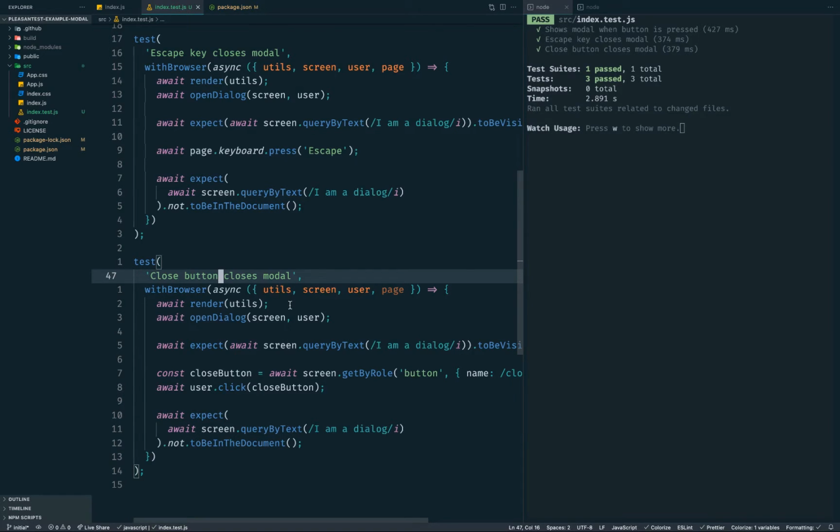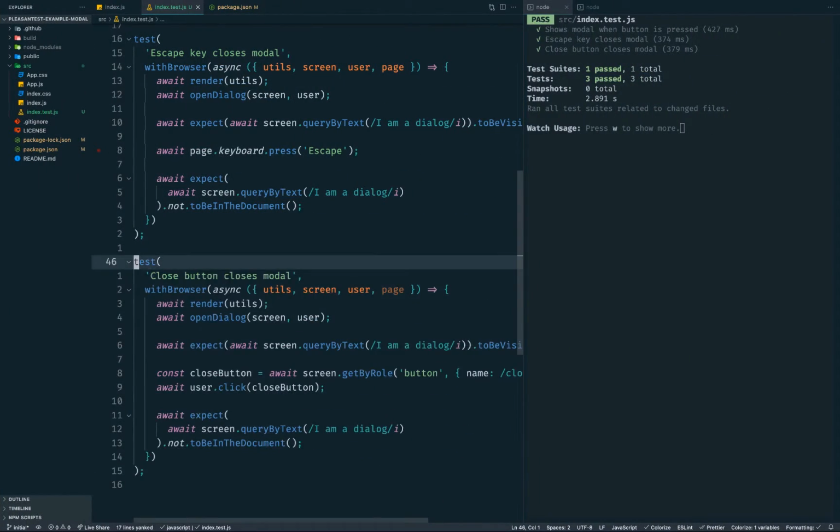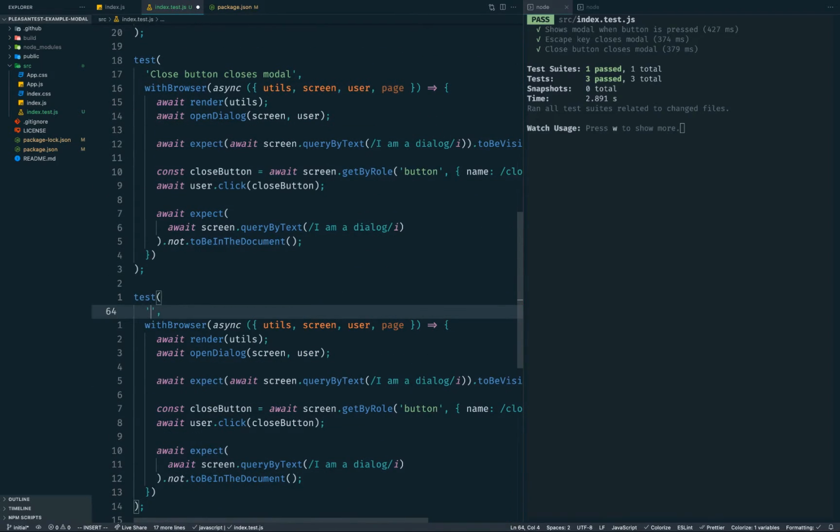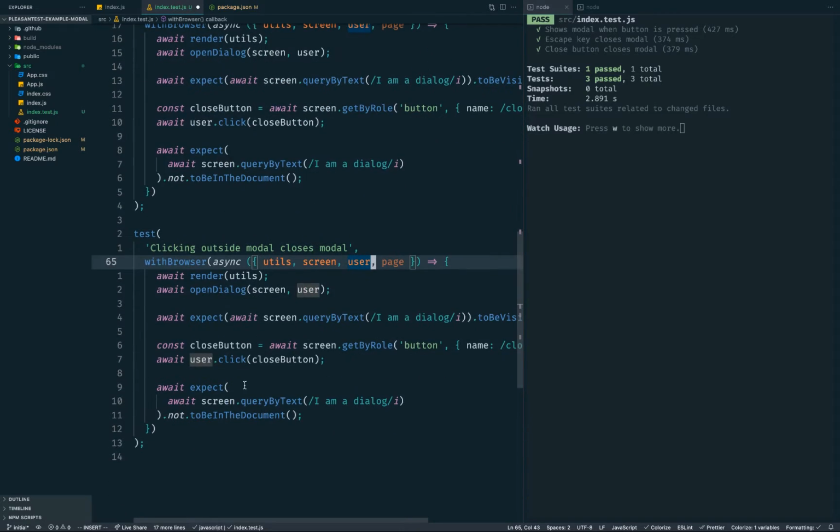There's one last way to close the modal, which is clicking the backdrop. We can test this as well using Pleasantest. I'll copy our test again because this will again be almost the same. Now instead of clicking on a specific element, we'll click at certain X and Y coordinates because the backdrop isn't accessible to our queries.